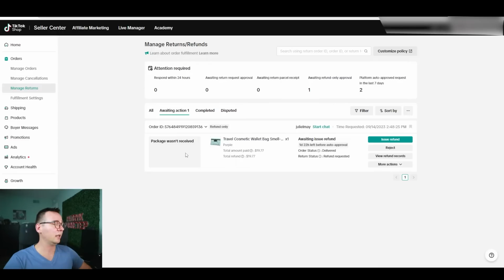Like I got it right here where it says package wasn't received. So here's the thing. A lot of people will say that their package wasn't received. However, if you have a proof that the package was delivered to the right address because your supplier gave you a valid tracking number and it shows that the package was delivered to the right address, you have a right to reject that offer because you have a proof, and TikTok usually will side with you.